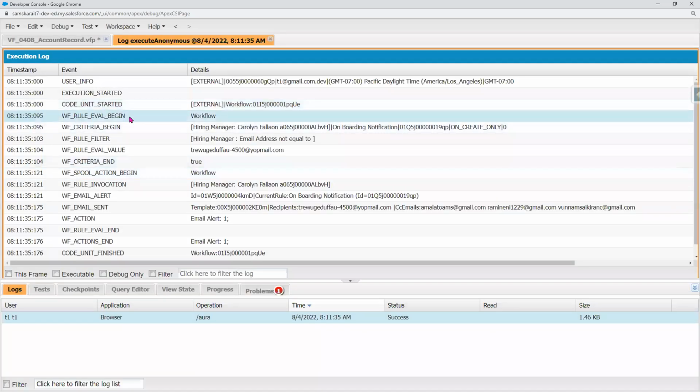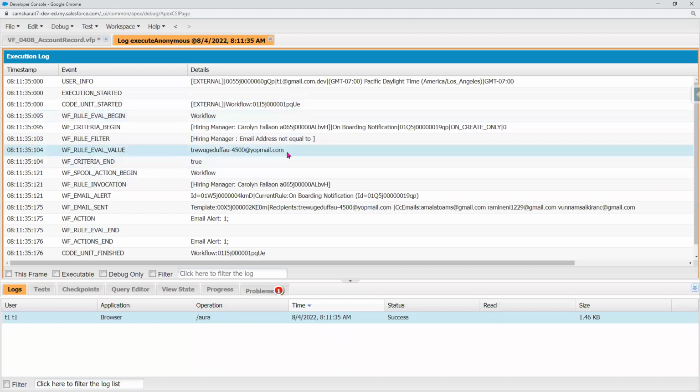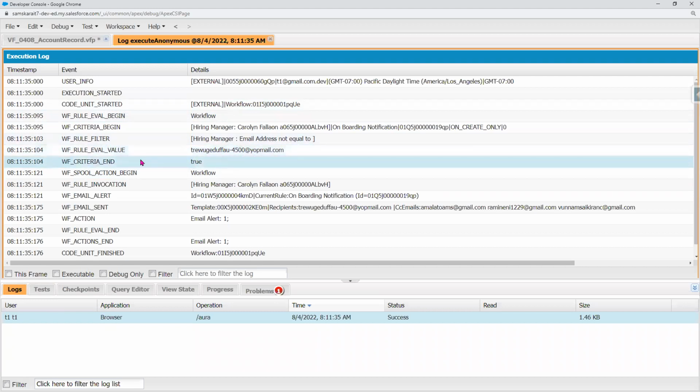Rule evaluation begins. It starts evaluating the workflow. What is the criteria here? Criteria, hiring manager, Carolyn Fallon, this is the record detail information. Rule filter is email address not equal to null. What is the rule evaluation value that I have in the record? This is the email ID that I have. And whether the rule criteria is successful or not? Yes, it is successful.